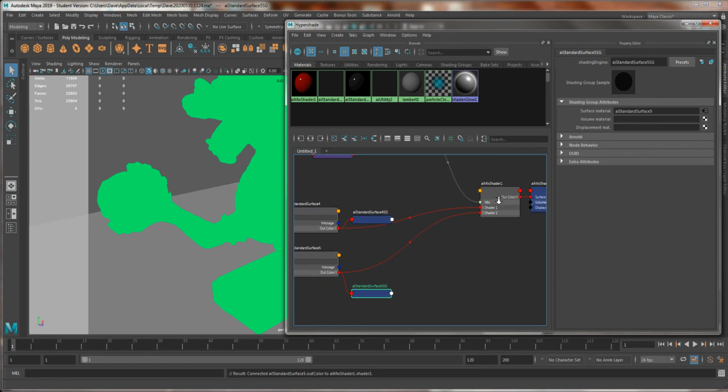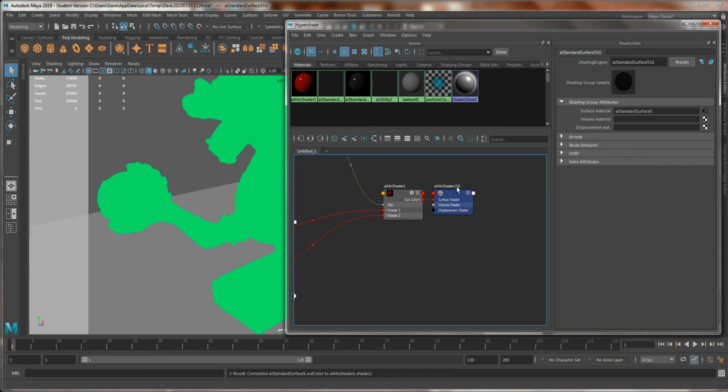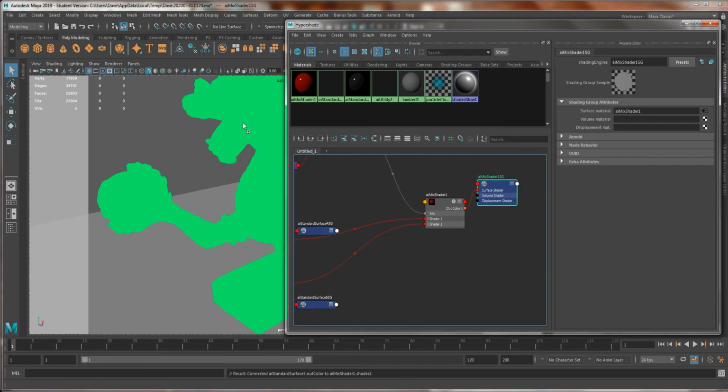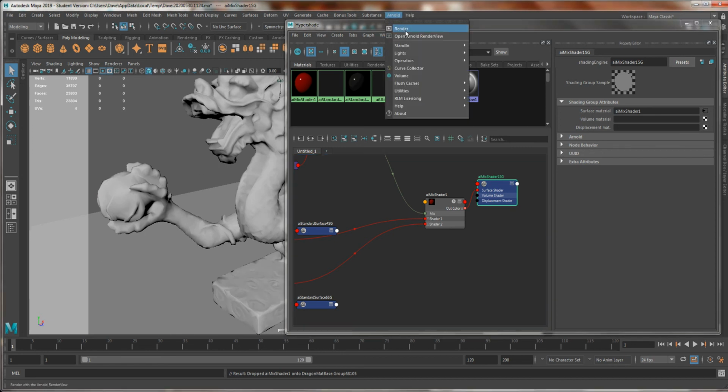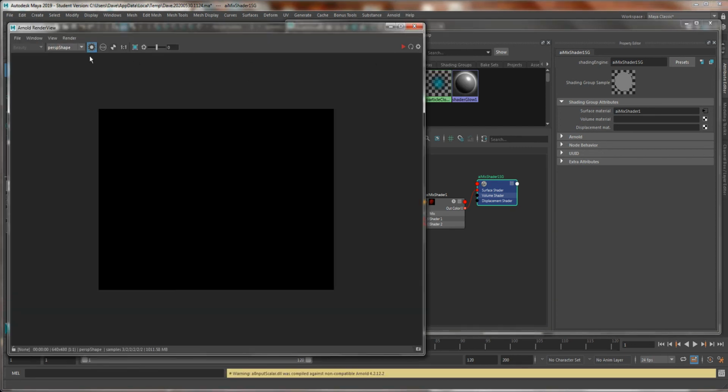Middle mouse drag, because this is a renderable shader, because we've got our little SG node at the end. I'm going to middle mouse drag that onto my object. Material's been applied. Open this up. Take off that. Render. There we go.